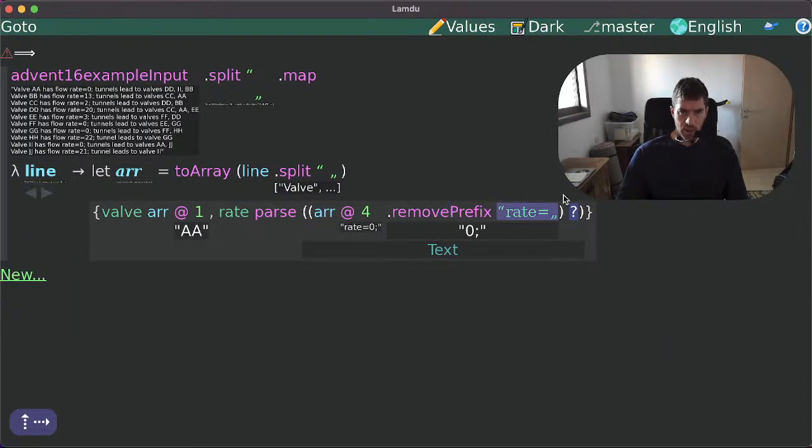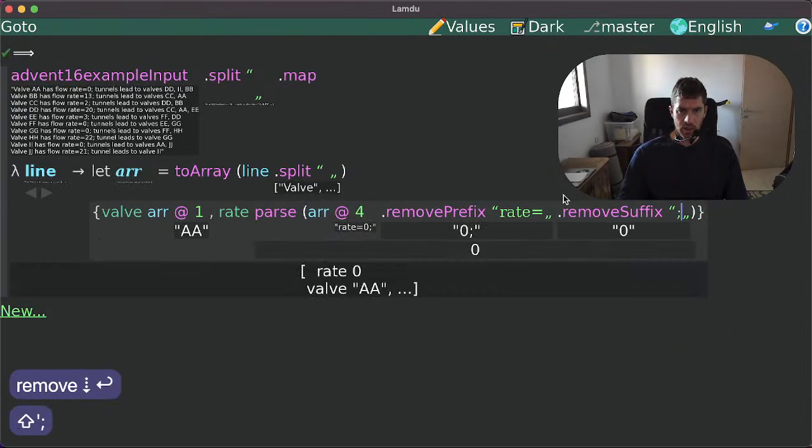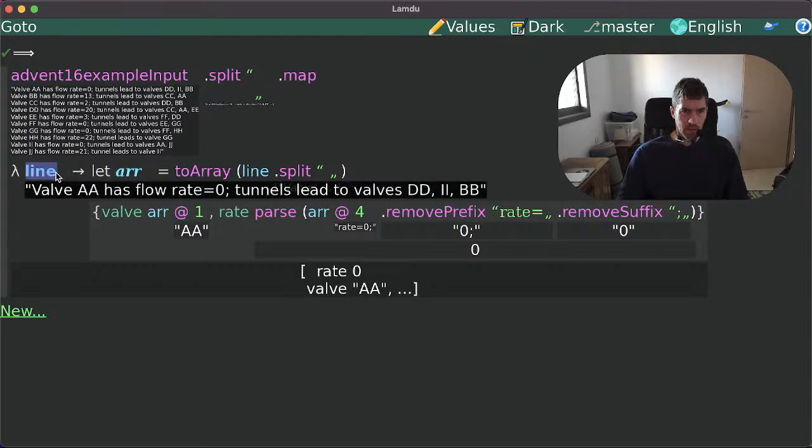So this thing I'm going to do, I'm going to do remove suffix, yes, and now it's parsing, the rate is 0. Now what else do we have in our line? Tunnels lead to valves.